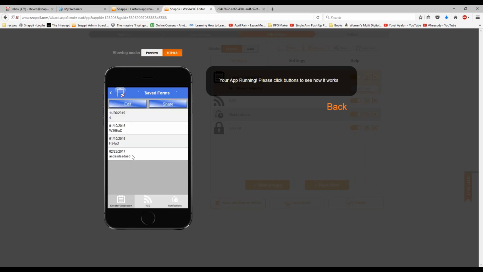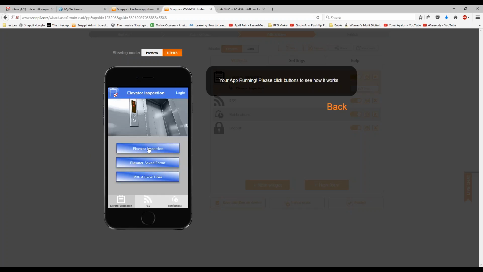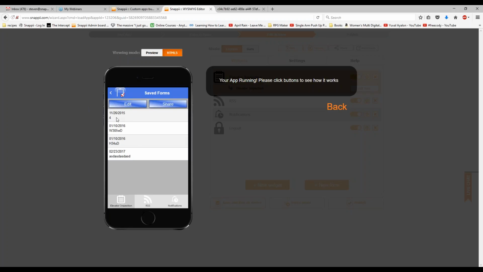Then you have your saved forms here. This basically is saving it in the actual form format. I don't know if that makes sense. So when you make the inspection form, it's going to produce a PDF and Excel file. But say you wanted to go back to the actual form itself, then you would click here in Elevator Saved Forms, and it's going to pull up that stuff, and it'll give you the opportunity to share it or open it again if you want to by pressing edit.